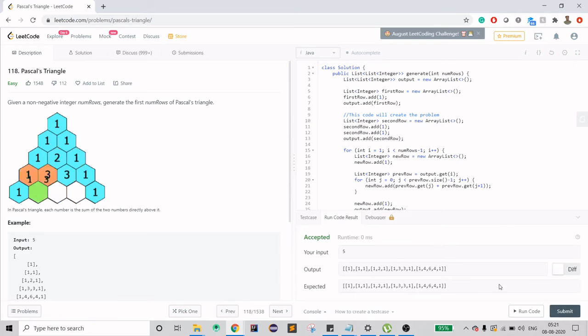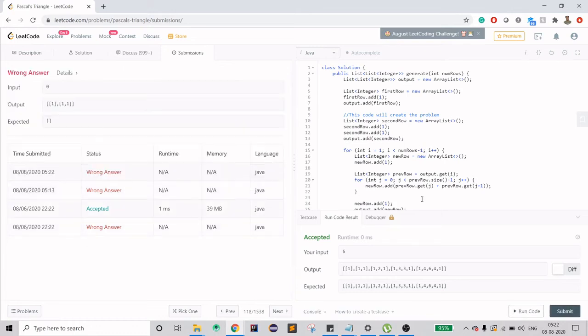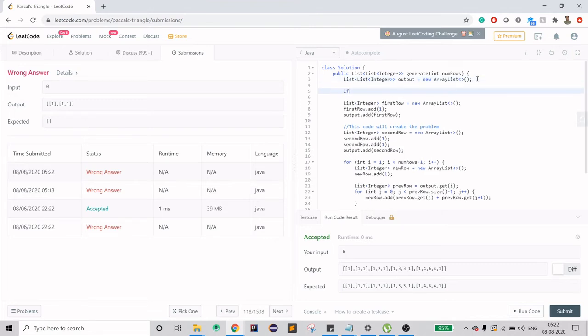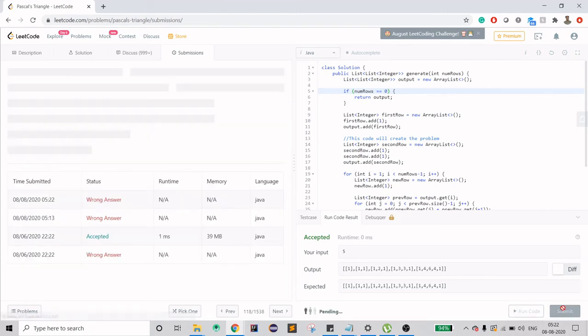Okay, it's successful. Okay, let's submit. So it failed at the 0th index. So this one is quite obvious. In the case of 0, the output should be blank, but we are returning this constant. So we need to just check before. So in the case of default, we just need to return right here. So what we need to do is something like this: output, if numRows equals 0, then return the output. So now let's run this.